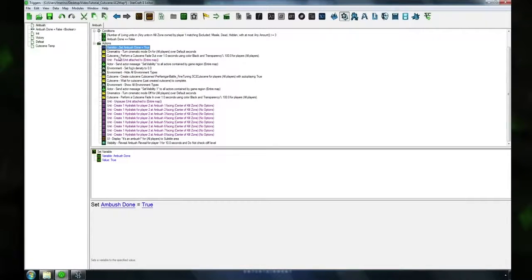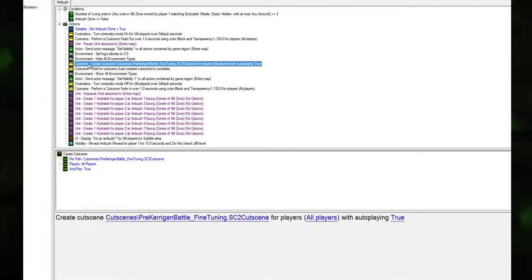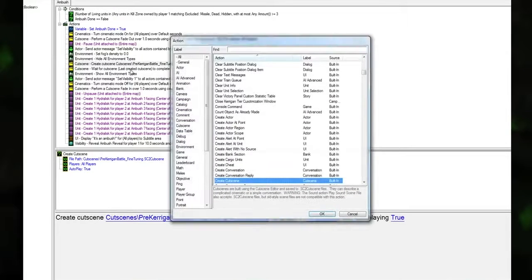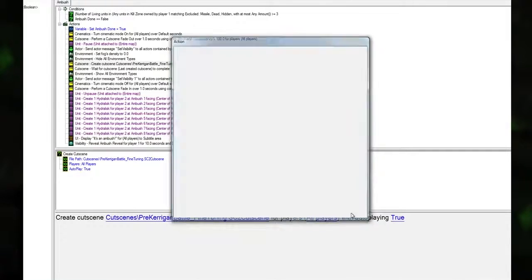Now, I've actually added a number of actions here that are necessary for playing our cutscene. You can go to our tutorial map to see exactly what they are, but I'll go over them briefly. The most important of which is Create Cutscene. This is the actual action that will play back the cutscene, and you can find it under the Cutscene category of all actions. There are several other actions here that are necessary for playing back cutscenes and controlling them.